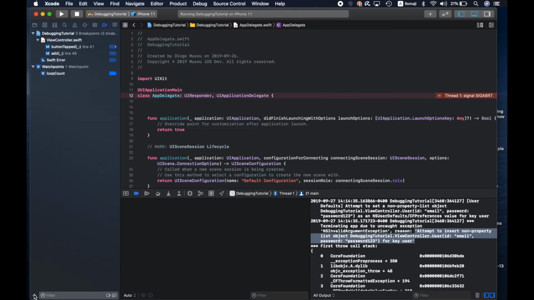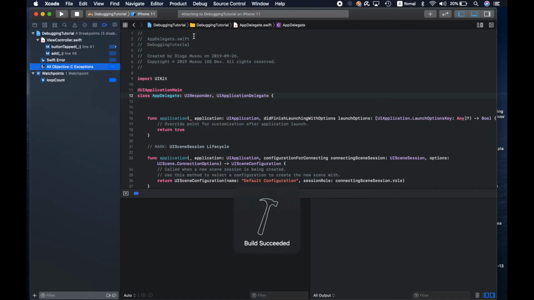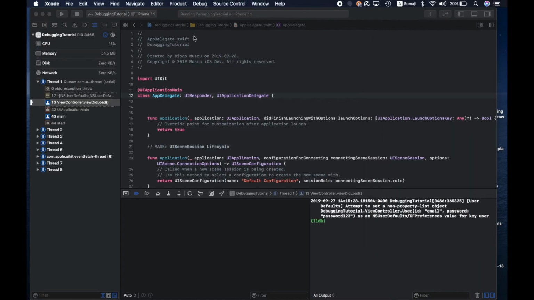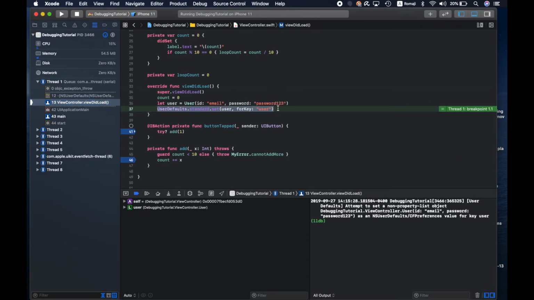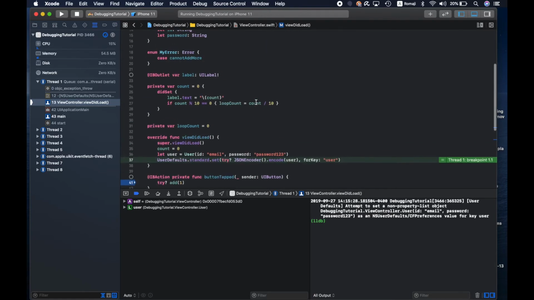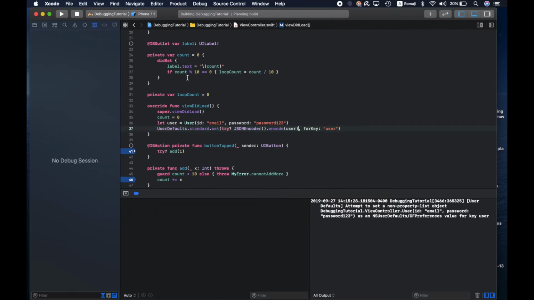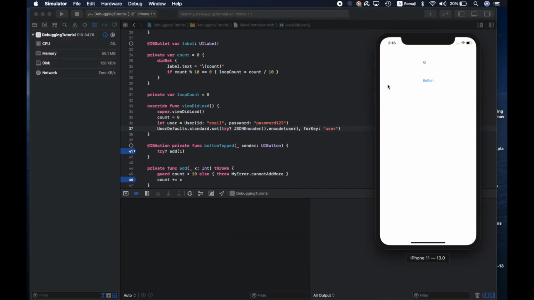tap the plus button, and then add exception breakpoint. So next time, if you run the app again, and that problem happens, your app will stop before crashing. So here you can see the same error as before, but now you know the location and you can fix it. In this case, you have to transform this to, for example, encode. You can't save custom types to UserDefaults. So by doing this, you will save instead a string. So yeah, this time it worked.